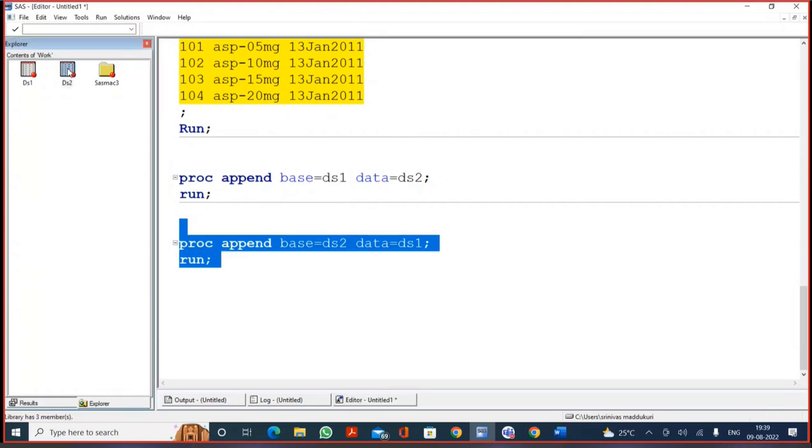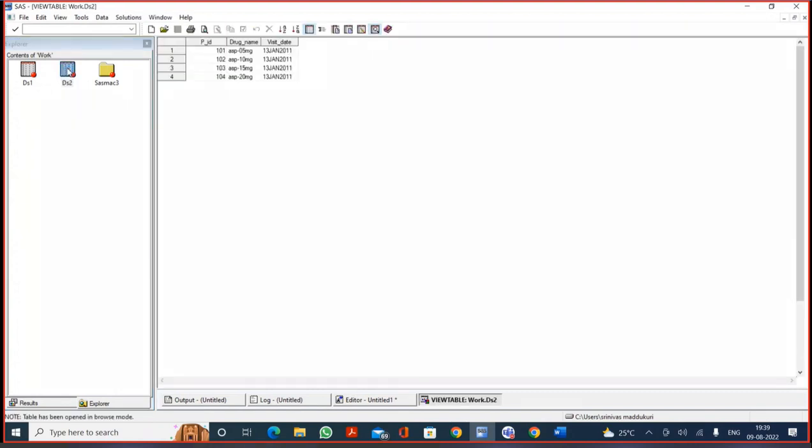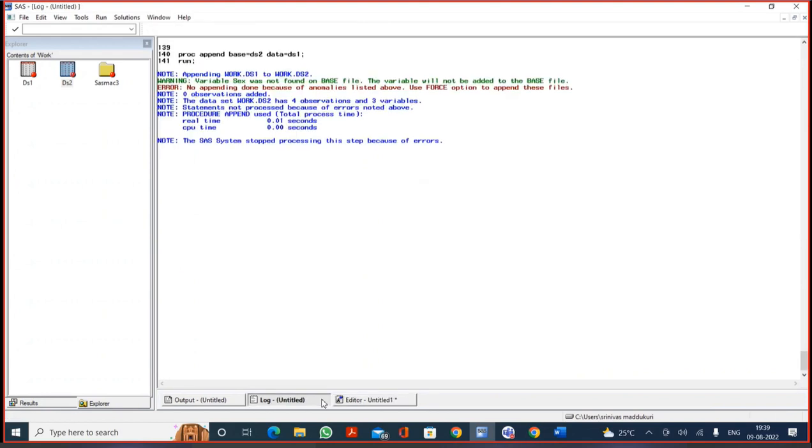DS2. Now I'm trying to open the DS2. Can you see how many observations we have? 4 observations. We have only 4 observations. That means appending has been done or not? Not done. I want to check why it hasn't been done. I'll go to log window.